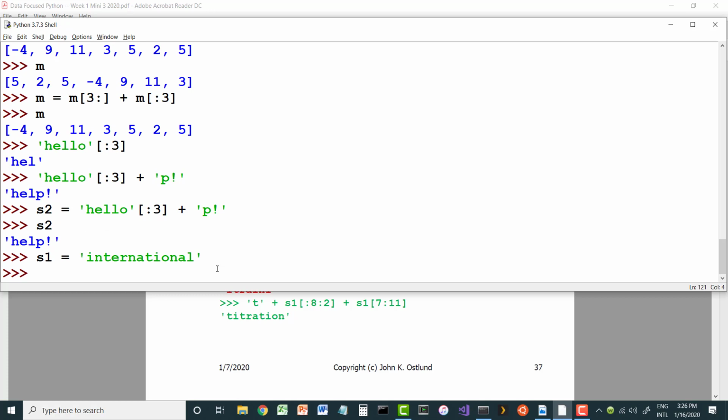And here, if I type 2 colons and a 2, well, 0 is going to be the implied first index, so that's going to start from the I. And the length of S1 is going to be the implied second index, so that's going to go all the way out to the L at the end there. And then what is this colon 2 about?